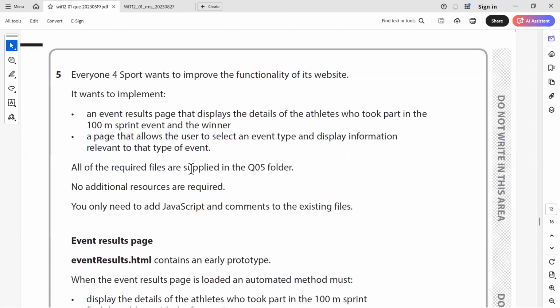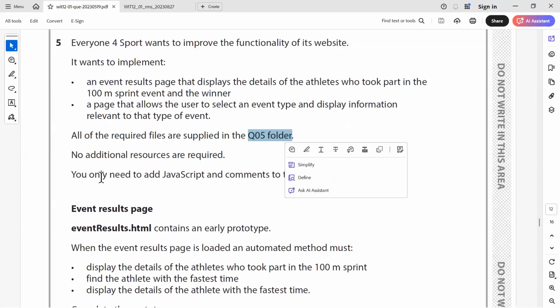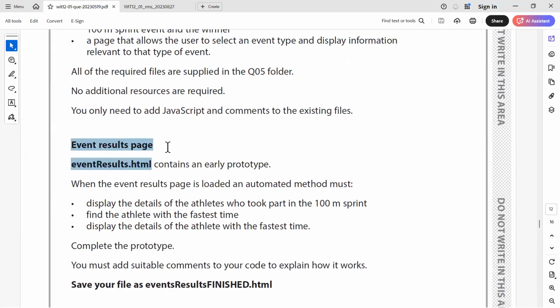Okay, so all of the files that are required are in your Q05 folder. No additional resources are required. You only need to add JavaScript and comments to the existing files. So we're going to start off with the events results page. Events results.html contains an early prototype.